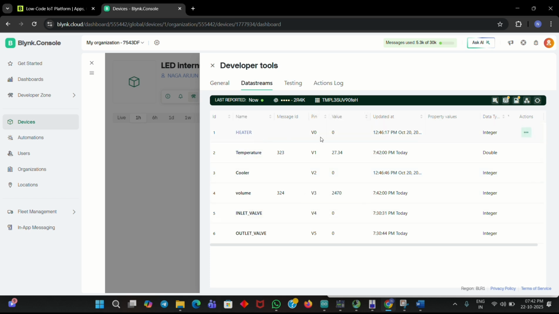The first pin V0 is for heater control, V1 is for temperature control, V2 is for cooler control, V3 is for volume of water in the serial tank, V4 is for the inlet valve, and V5 is for the outlet valve. We need to implement these six virtual pins in the Blynk app in order to connect IoT with our project. So this is the Blynk app explanation. Next we are going to see the Arduino code integration.